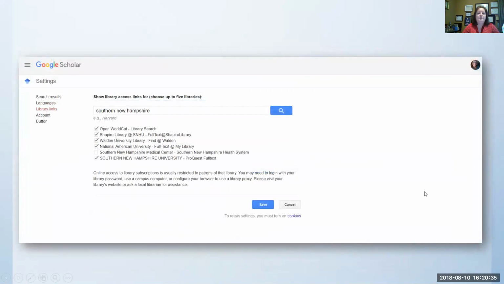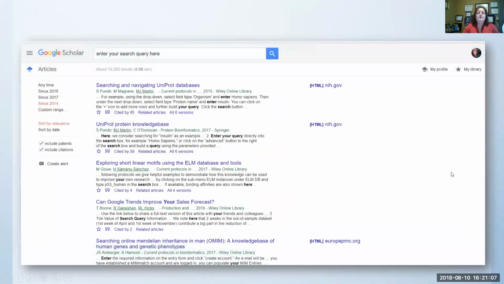On this screen, again, you can choose up to 5 main libraries that you want to use. In here, I always leave the Open WorldCat library search checked off as one of my library selections, because it literally searches the world for you. And for the other universities where I am a professor, I've included all of the university libraries. There's one I did not check off because it's for a medical center, and I don't need that one. I've already reached my maximum of 5, so I hit save. And now Google has filtered me and included all of those libraries.